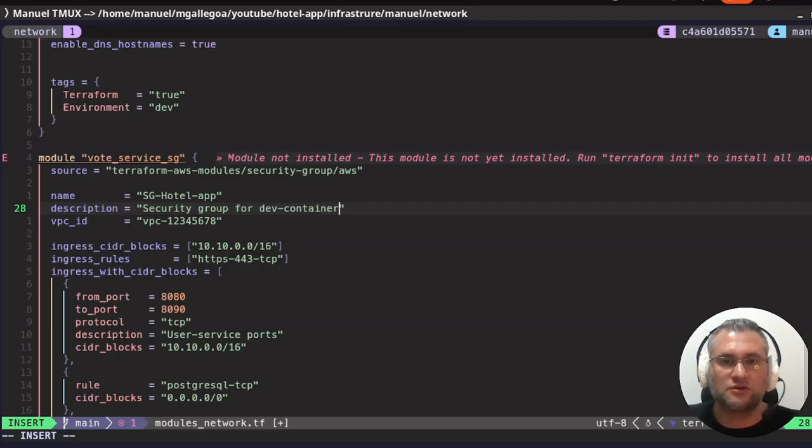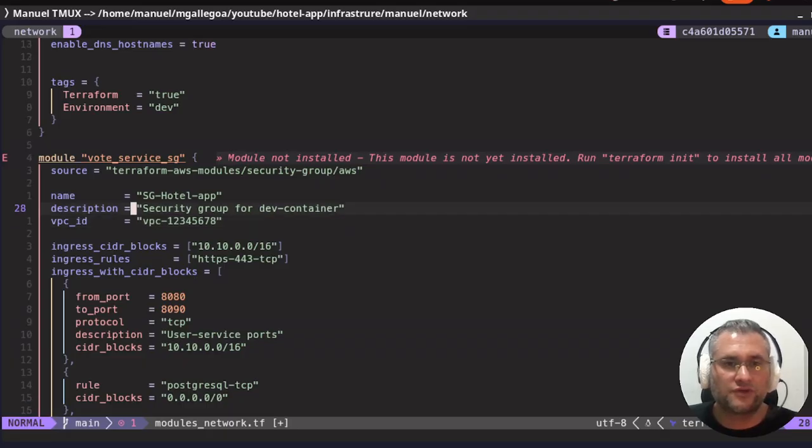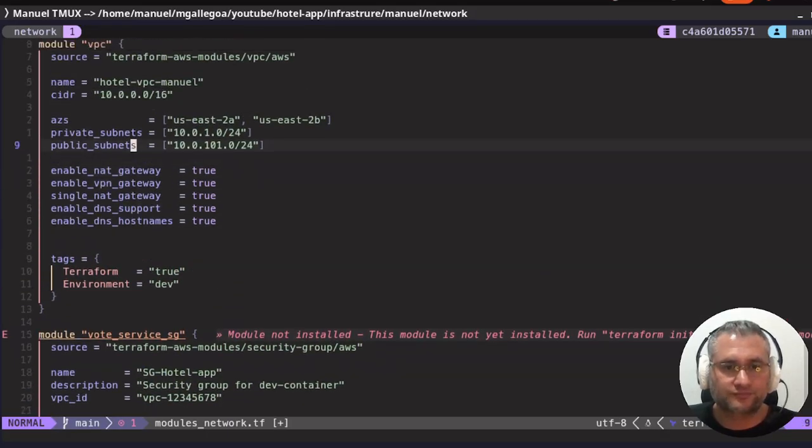For example, I'm going to enable in the security group the ports to allow the SSH connection, enable the HTTP request and HTTPS request. Here I have the VPC ID. We need to define the output from this ID.